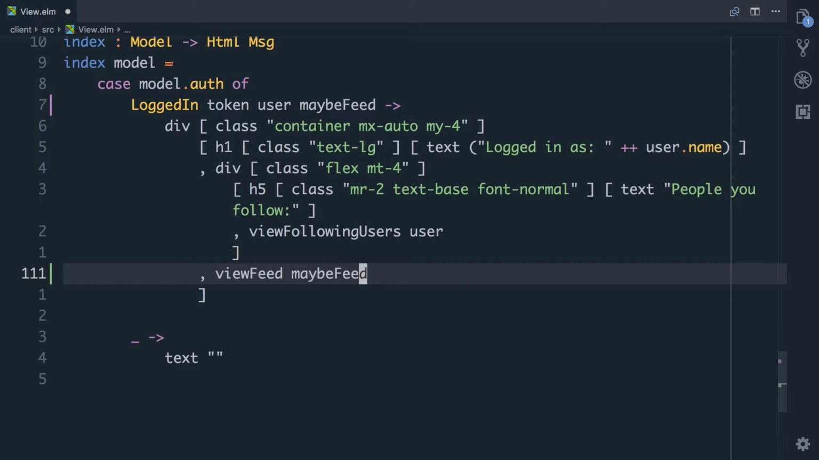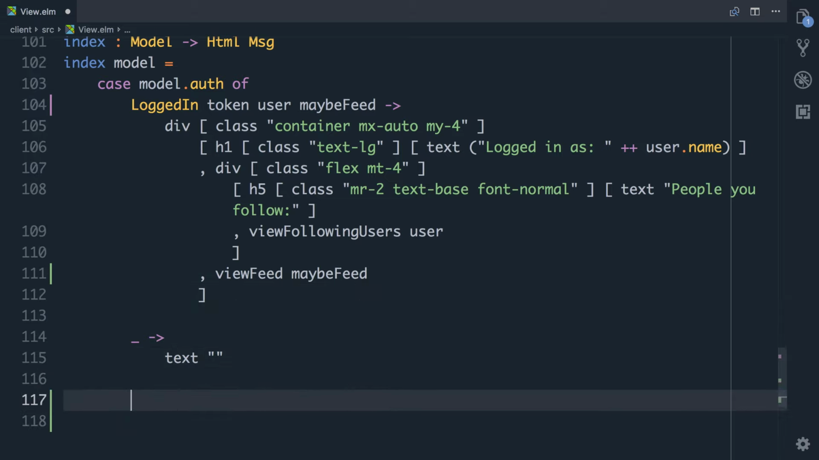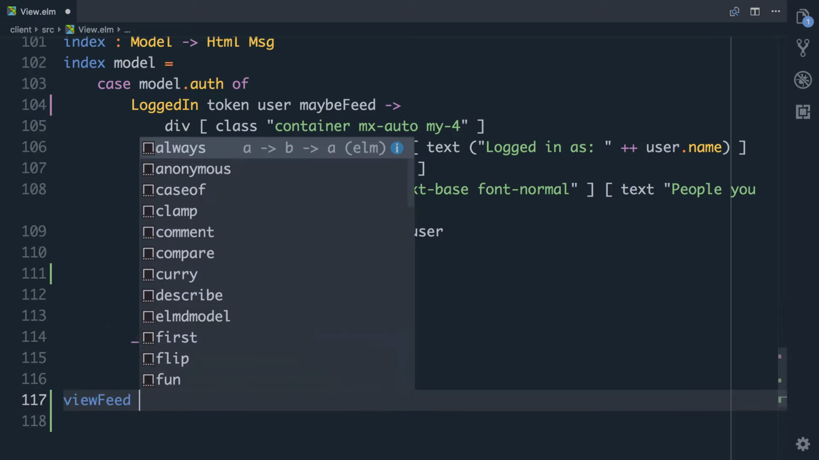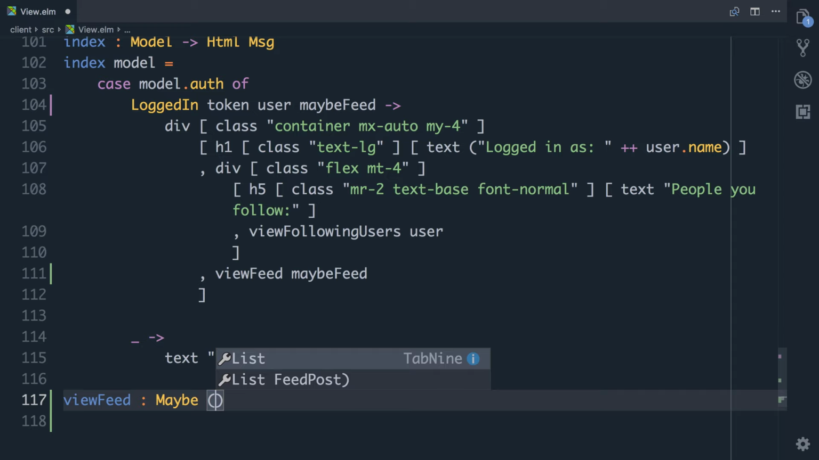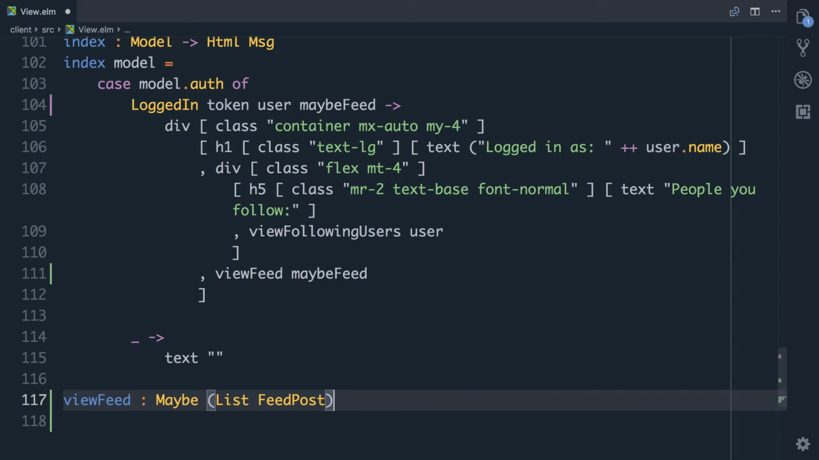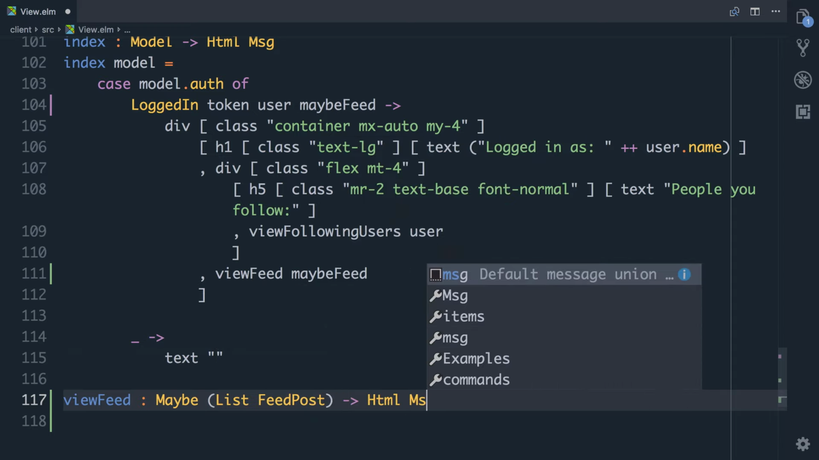So the view feed isn't going to know about any user or any other data. It's just going to care about the feed. And for now, we're just going to define this function down here. So we'll say view feed. It's going to take a maybe list feed post, and it's going to return HTML of type message.